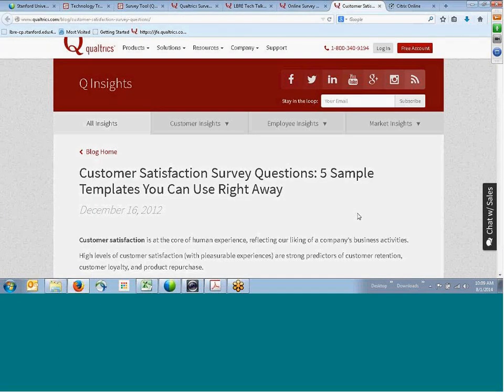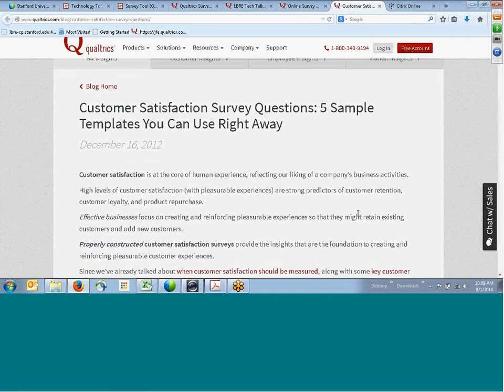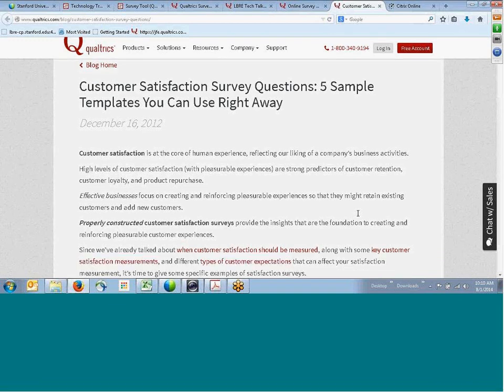Here is the Qualtrics website, with a lot of resources, including templates, to help you create surveys, such as the customer satisfaction survey.